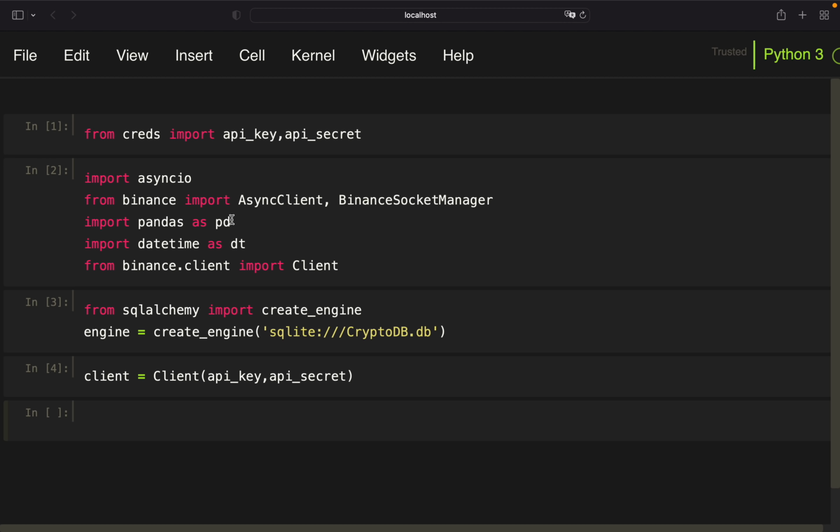We need pandas for accessing the data from the database and also data manipulations. We need datetime to filter the data from the database for the last n minutes. And we also need the client to create orders and get information from Binance. Here I'm connecting to our live stream database, and I'm setting up the client, providing my API key and my API secret to be able to create orders.